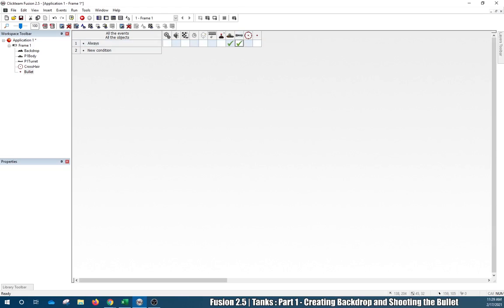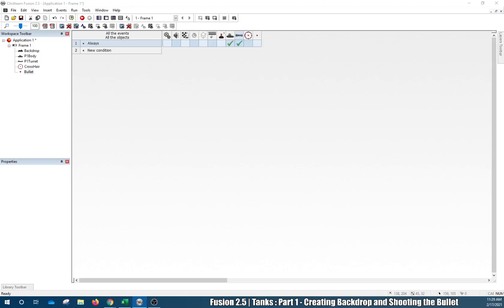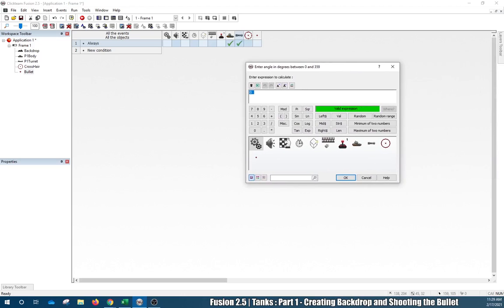But we are not done. We have to set the angle of the tank as well. So here's what we're going to do. We're going to right-click, scale angle, set angle. And that is going to pop up. And then we are going to want to change it to this right here, angle to mouse of the P1 body. Right, that's what we defined earlier. This is something, by the way, that's my cursor right there. I can move it around.